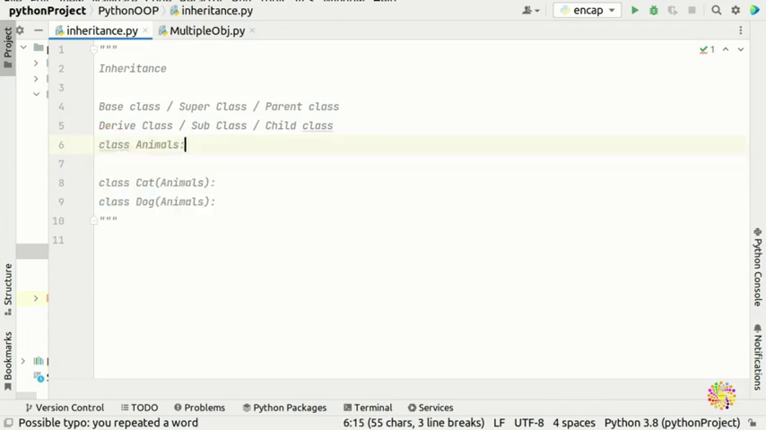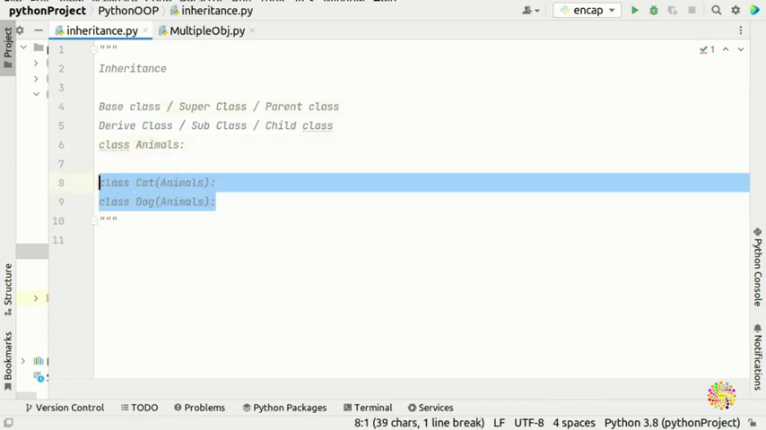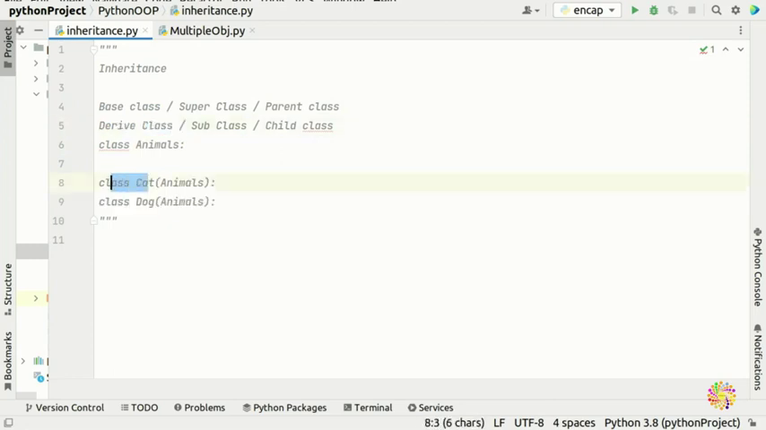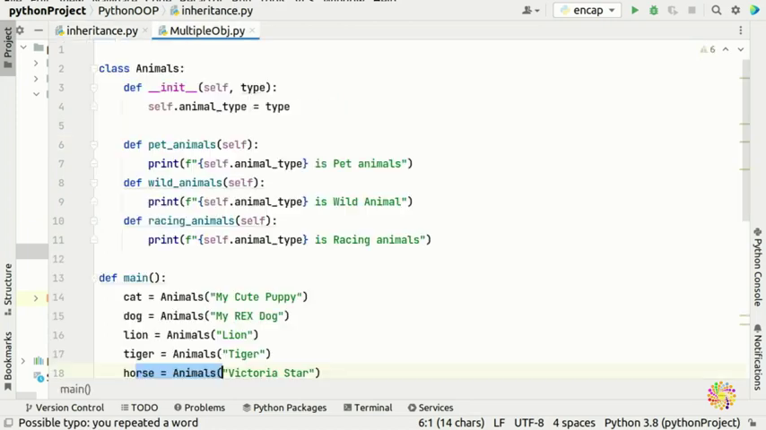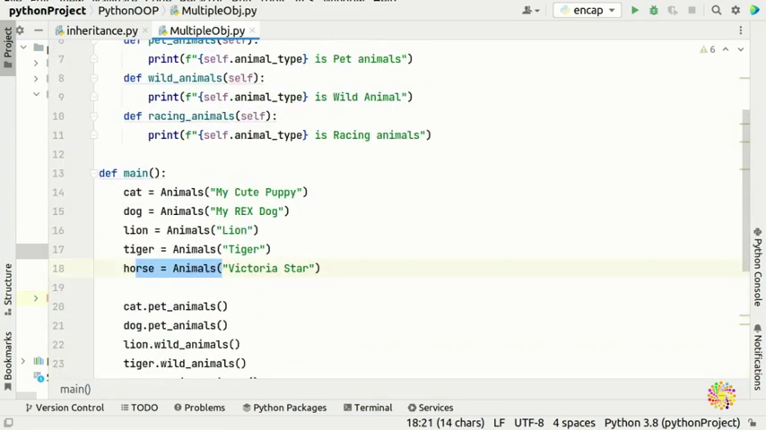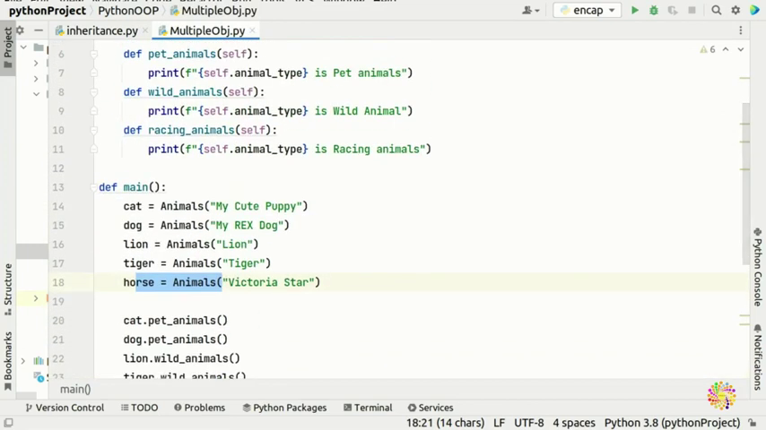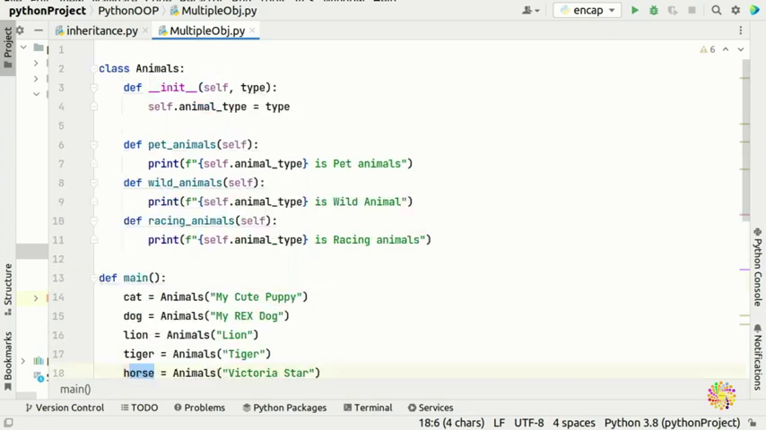This is the base class, and there are two derived classes, because they derive from the base class. They can inherit anything that the class animals has. For example, if in animals we can define the type, like multiple objects, we've done it a while back, in the previous videos. Say we have a cat, a dog, a lion, a tiger, a horse. So this is just one class here.